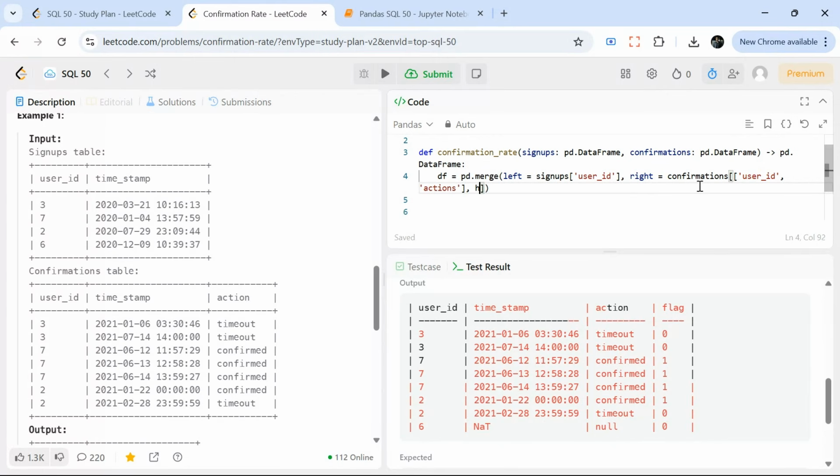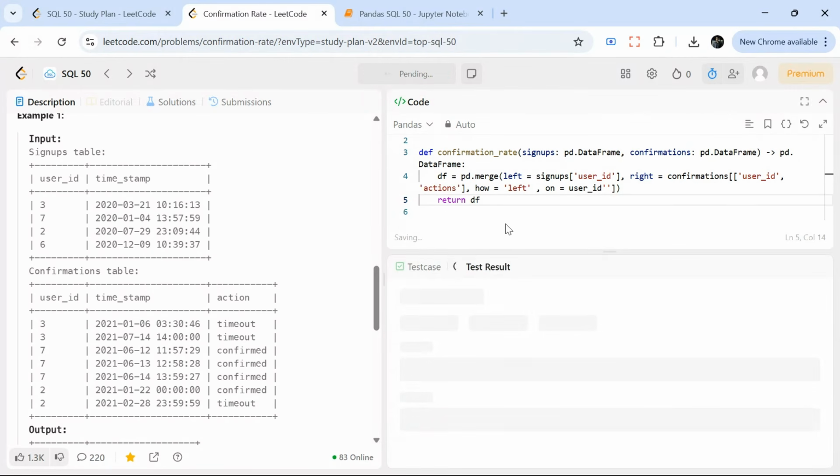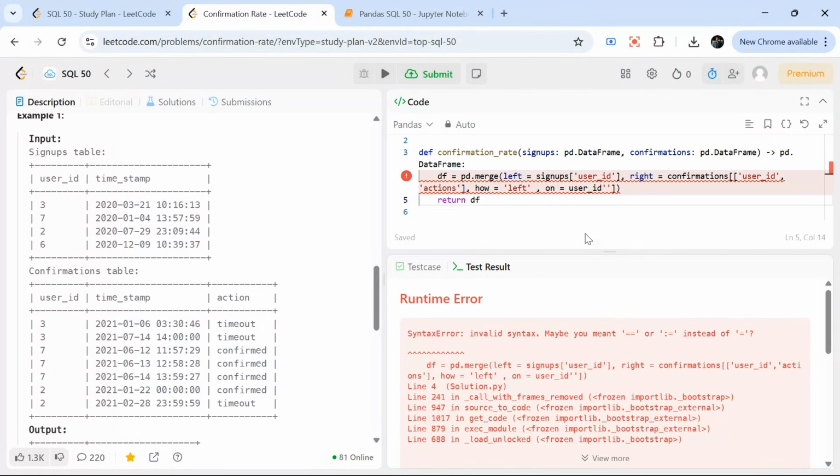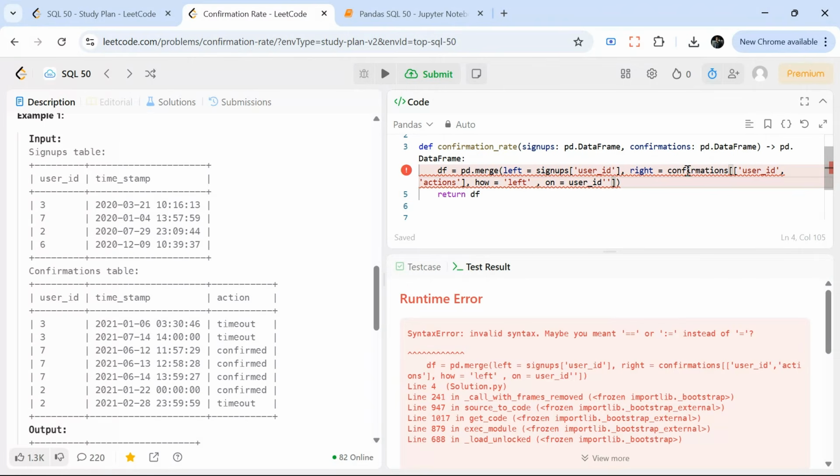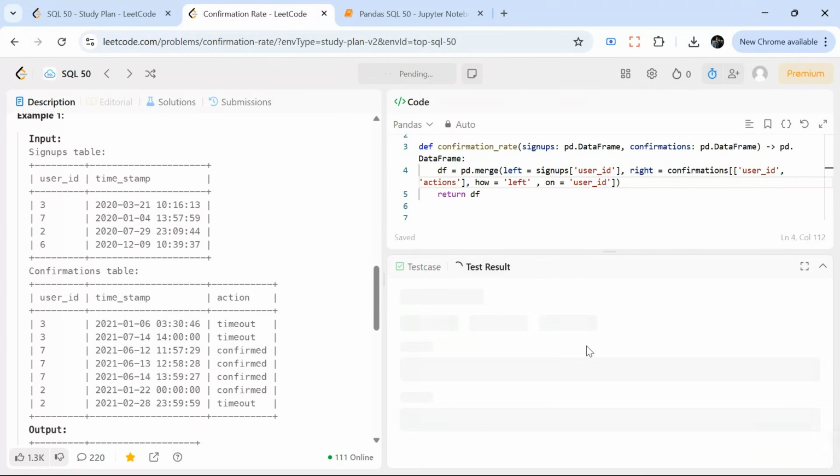That's it. And then I need to join how should be left join, right? I need all the records from left table, signups table, and on which column it should be user ID, right? Let's see what we get. Return df. Invalid syntax, left equal to this, right equal to this, how equal to left. Okay, there is some syntax error here. Fine, should run.